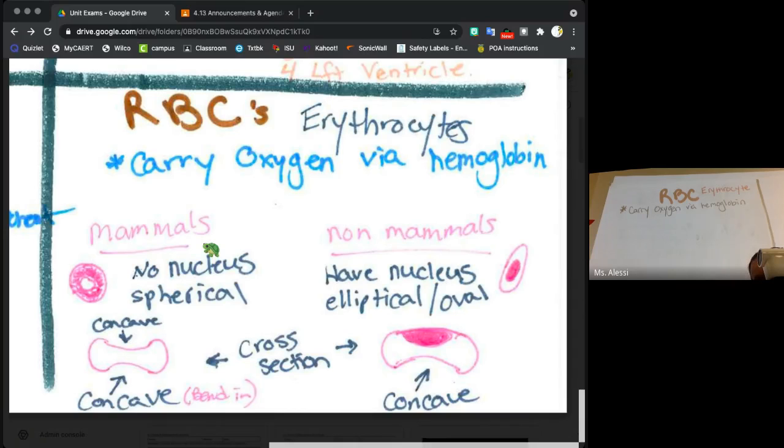Let me take your carbon dioxide for you, and I'll give you some of this oxygen so we can trade off. Okay. So that's the hemoglobin. And the hemoglobin is actually what's giving your blood cells that red coloring, is the oxygen that's attaching to the hemoglobin. So we're going to distinguish here between mammalian and non-mammalian red blood cells.